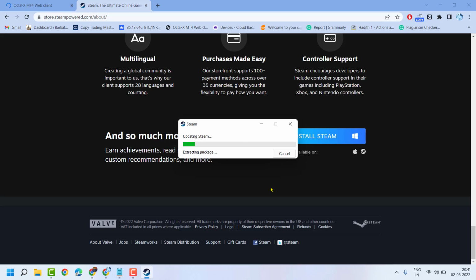So this way guys, you can add, download and install Steam game launcher on your Windows 11.